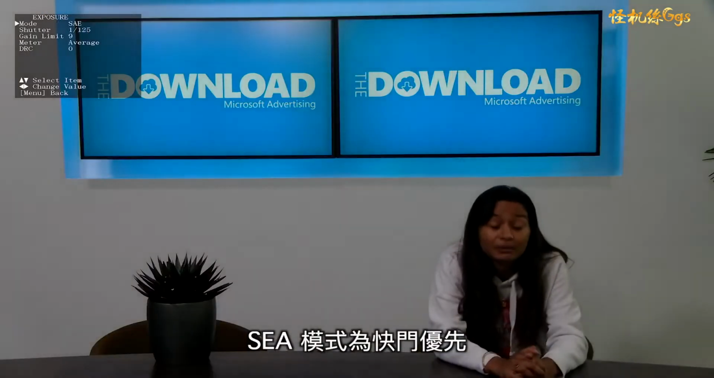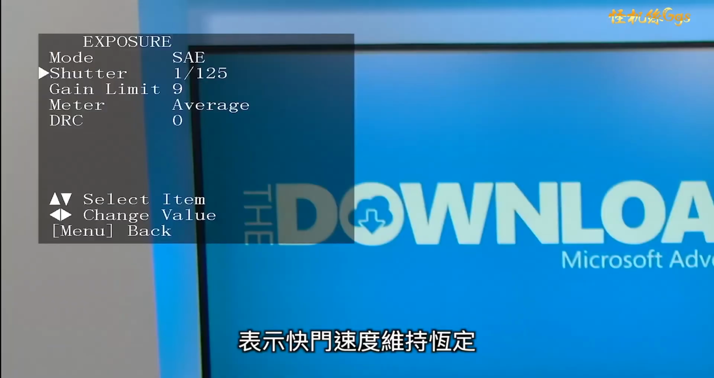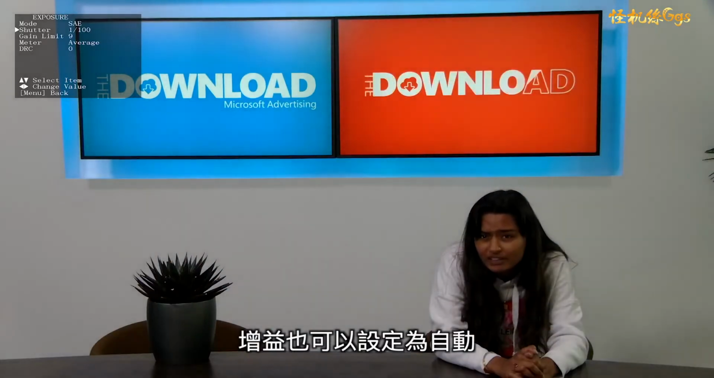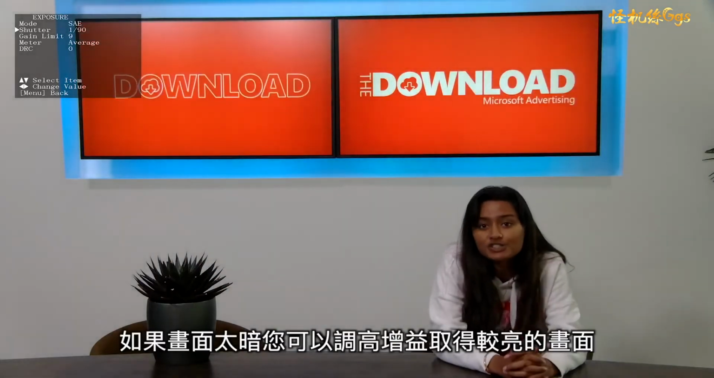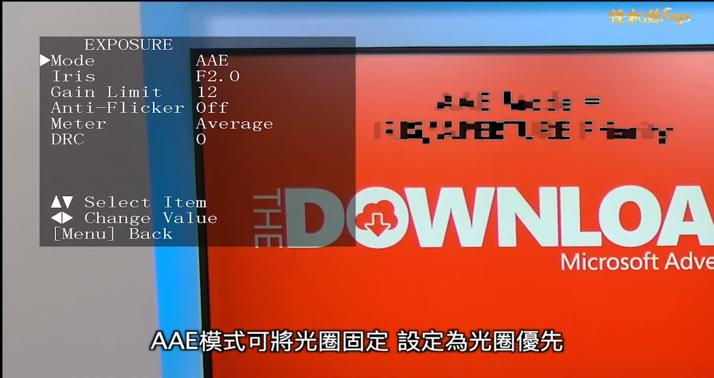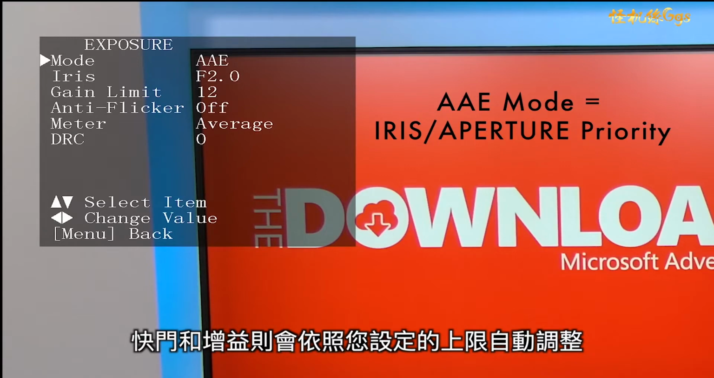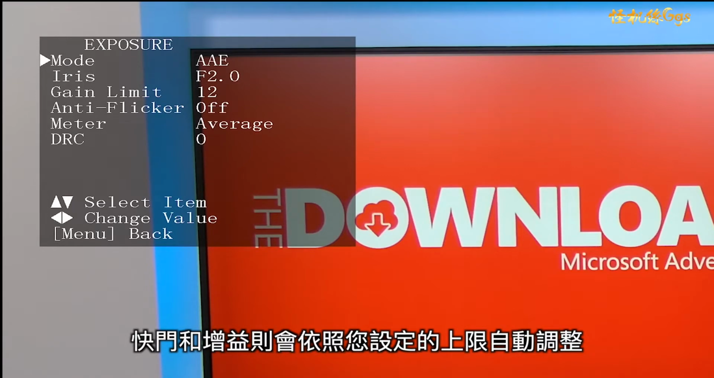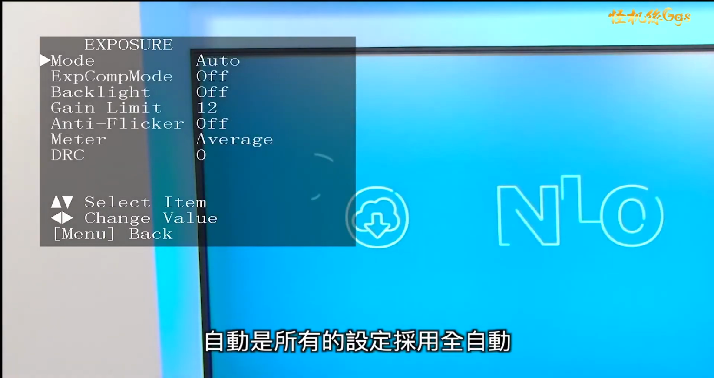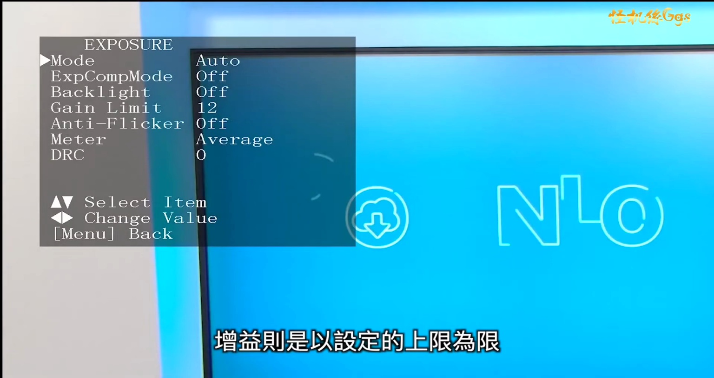SAE mode sets shutter speed as the priority, meaning that the shutter speed will stay the same and the iris will be on automatic to get the best results. The gain will also be automatic, and you can set the gain limit higher to get a brighter picture if it's too dark. AAE mode sets the aperture or iris to a fixed setting, gives that priority, and then adjusts the shutter speed on automatic as well as the gain, up to the limit that you set. Auto will set everything on full auto, and the gain up to the limit that you set.